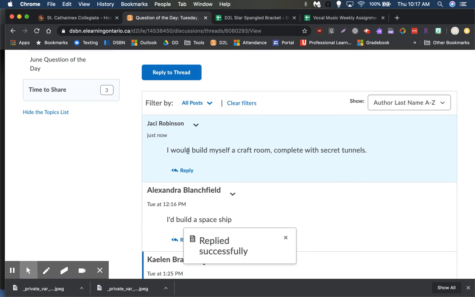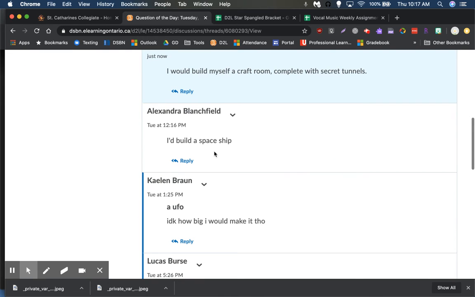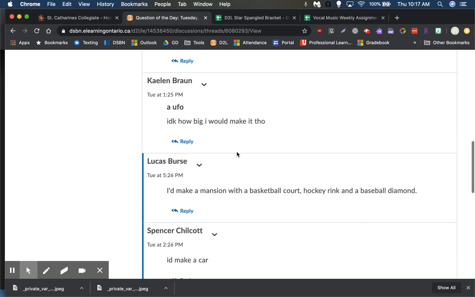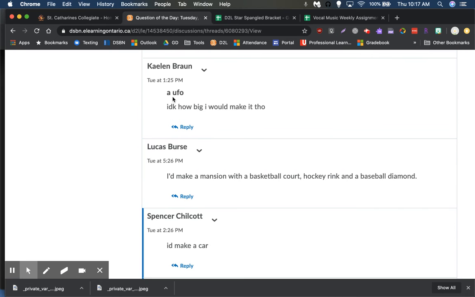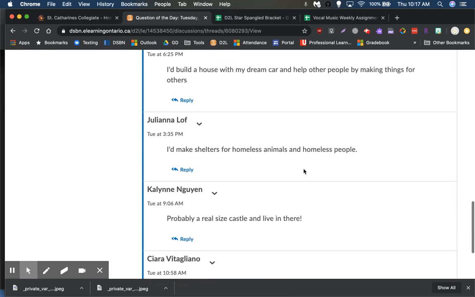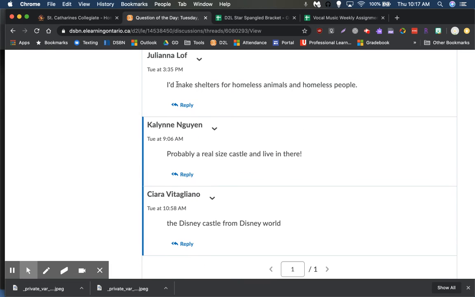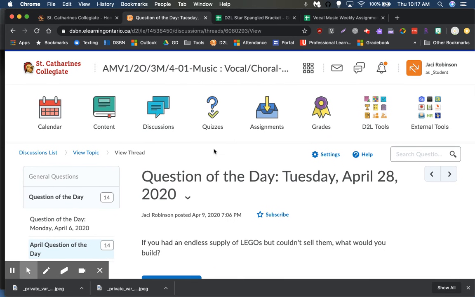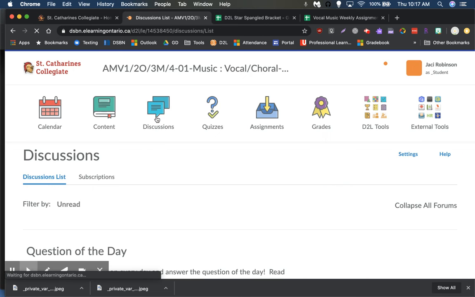And you can see that I've posted just now, but you can see everybody has the times. You can see Alexandra wants to build a spaceship, which is really cool. Kaylin, a UFO. I wonder if it would be a working UFO. But you can reply to any of these. So if you see one that you're like, oh, this is really cool, like Juliana, I'd make shelters for homeless animals and homeless people, which is lovely. So you can check out that. You can respond. So that's your discussion questions, and every day there'll be a question there.